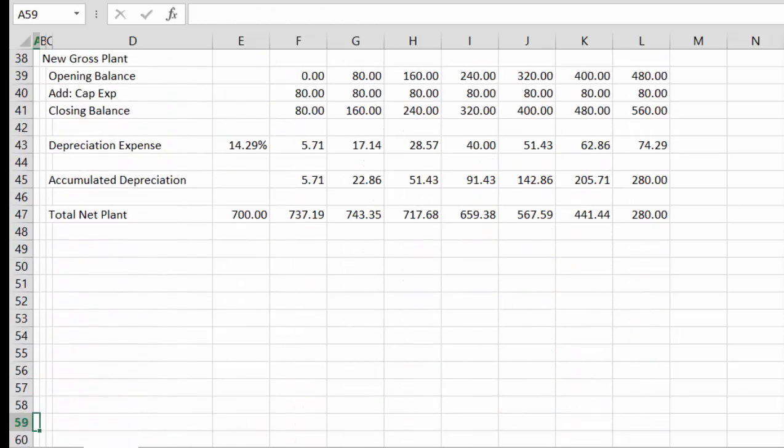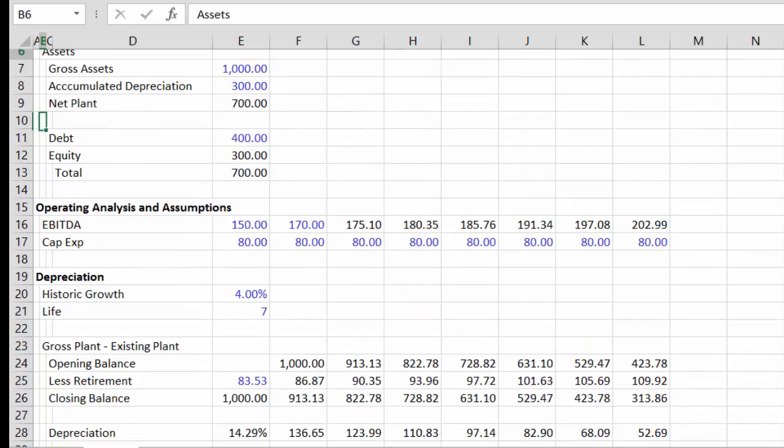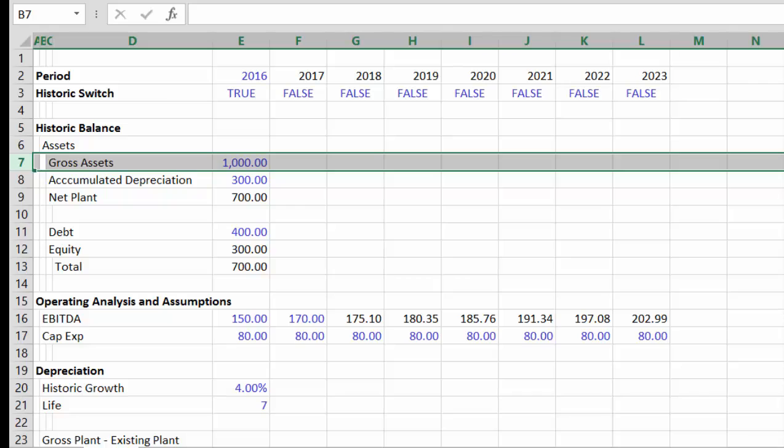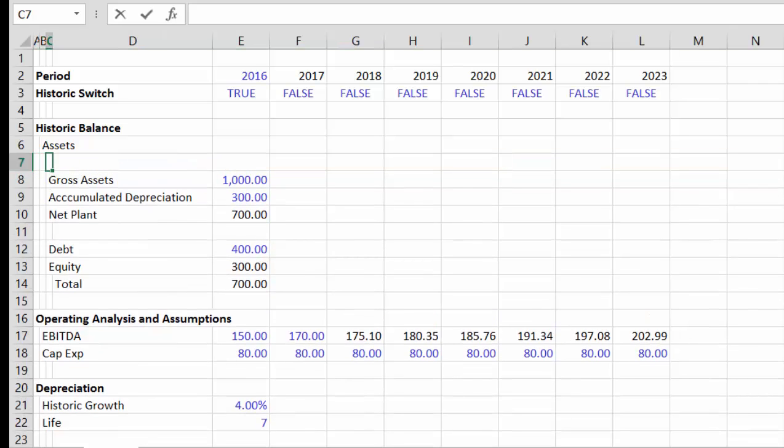Okay. And then now let's do our financing. Now for the financing, let's put a cash balance. No, yeah, we need a cash balance. We need a little bit of a cash balance. And let's make a cash balance 150 or something.